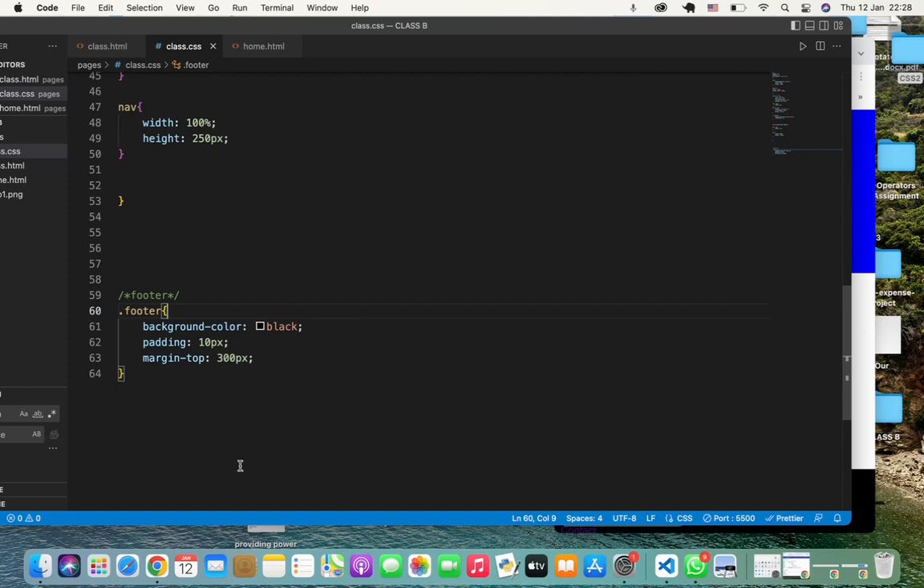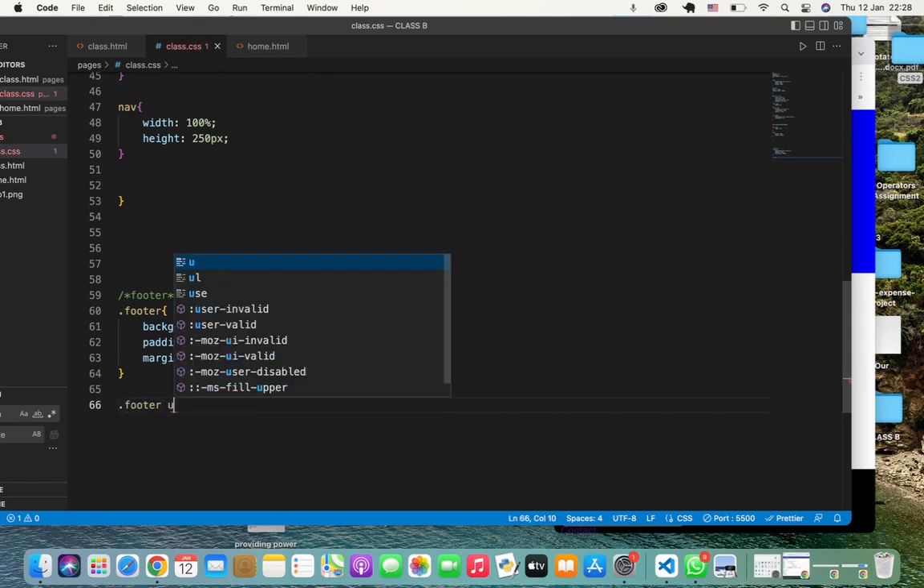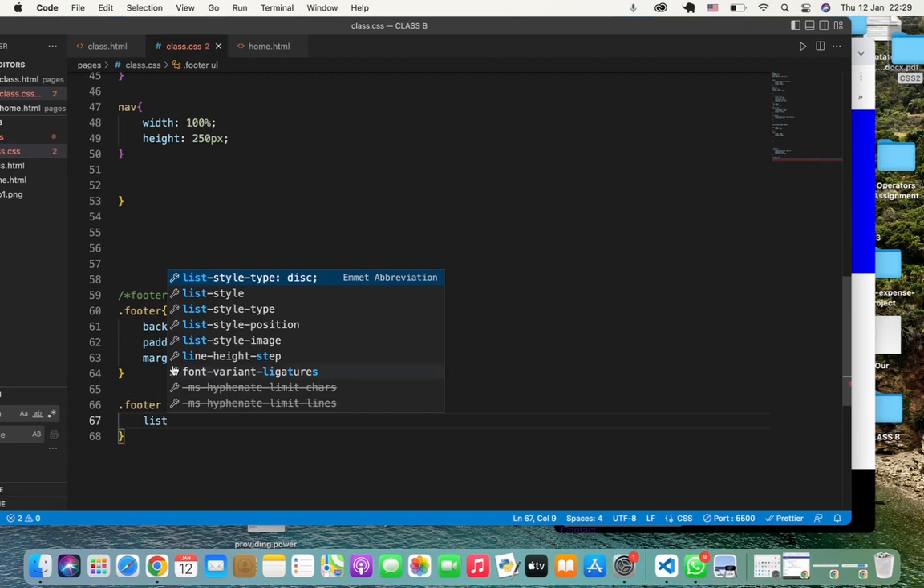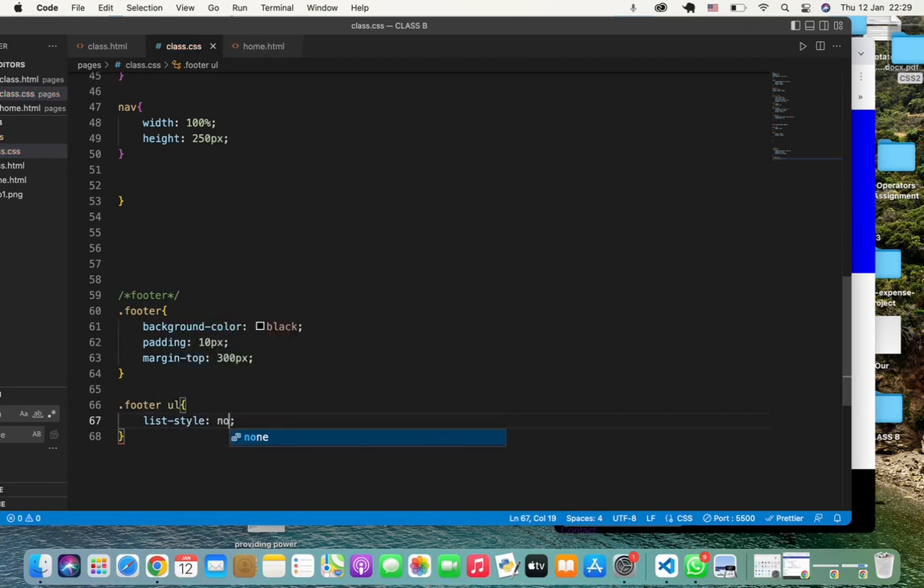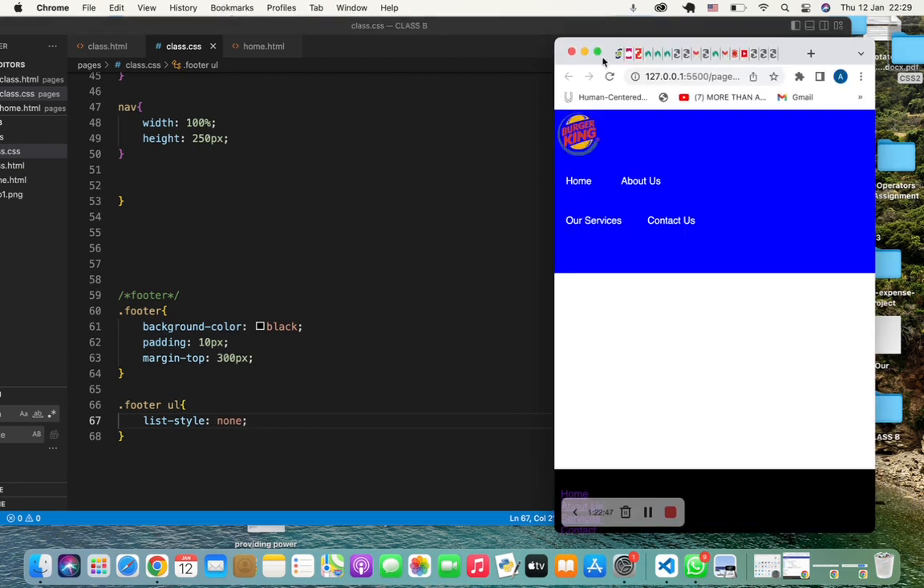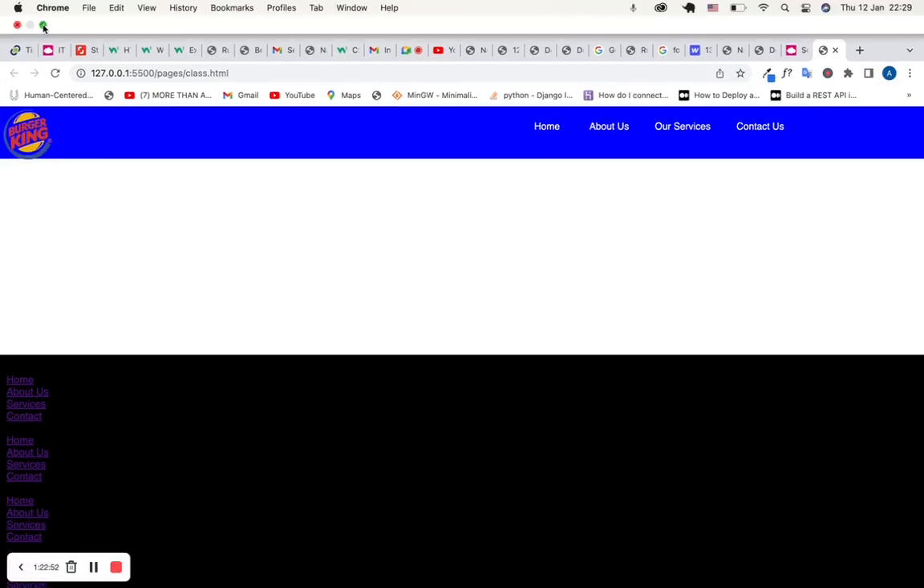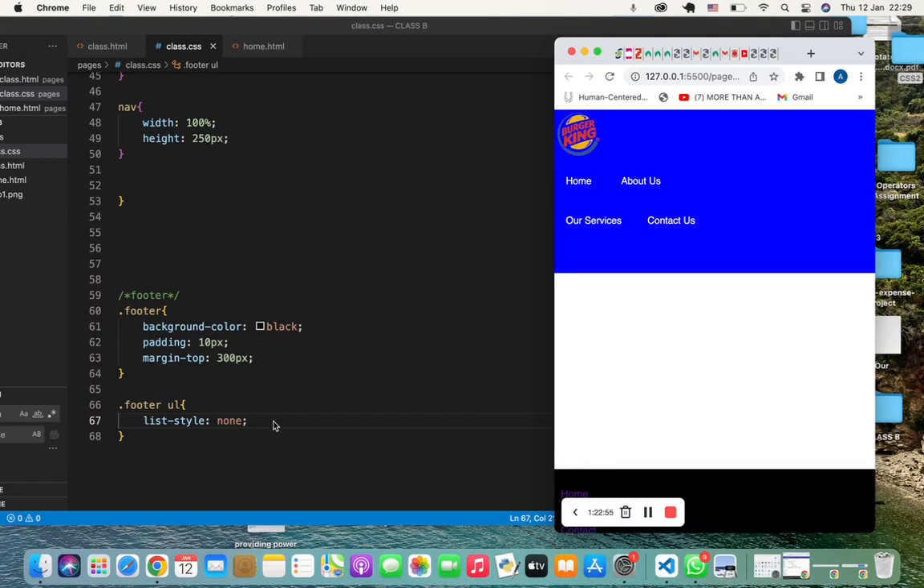So let's now do our UL, our footer UL. So we are designing our footer UL now. List style none. The list style is the dots by the side, but we are removing it by saying none. You can see there's nothing here. If it is a lighter color, you will see the black dot there. So that is why we are saying none, just to remove that dot by the side.